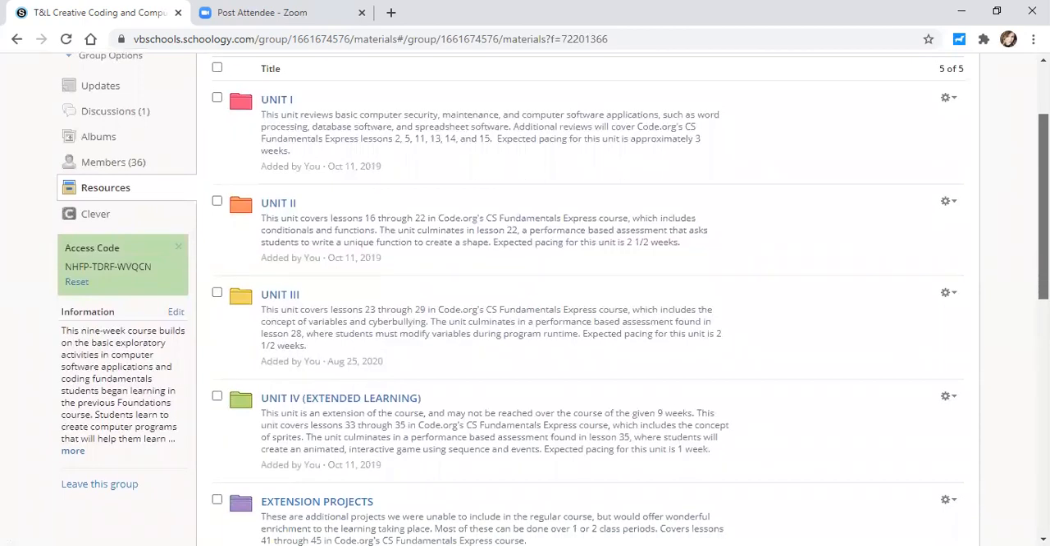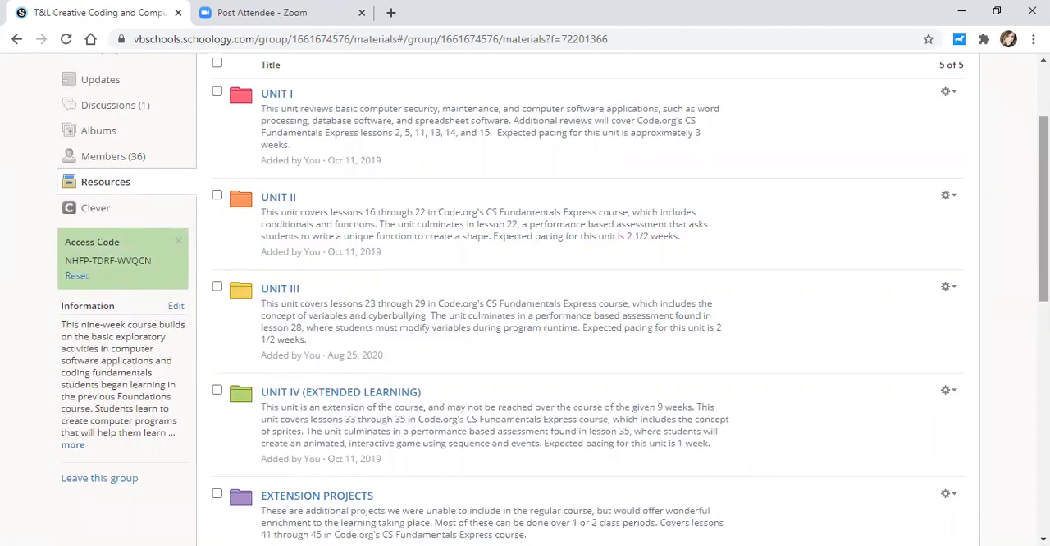So if you'll remember, I told you that we took a computer solutions course and we wrapped a coding course around it. And so what you're going to see in the first unit would be a lot of those computer solutions competencies. So things that talk about computer security or maintenance, things that are going to do little coverage of spreadsheet software or database software, that kind of thing. You'll have a little bit of that in there.